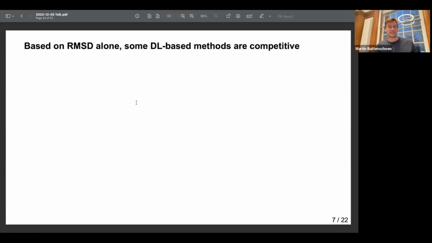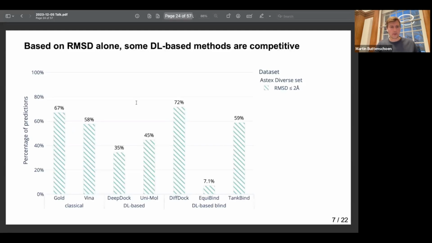So what do we see? With this protocol, we get this picture. On this graph, we have the methods on the x-axis, grouped into classical, deep learning-based, and deep learning-based blind. And on the y-axis, we have the percentage of predictions that are within 2 angstrom RMSD. So the higher, the better. And roughly, DiffDock is the highest bar. So we say, well, it's beating the classical methods. Well, we already learned we cannot trust RMSD alone.